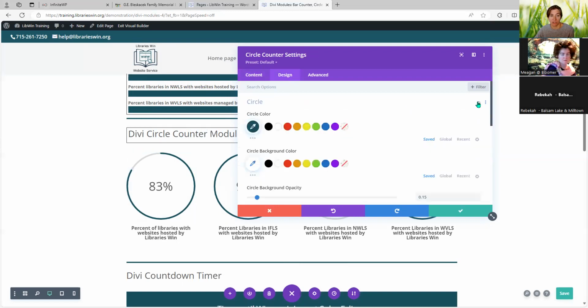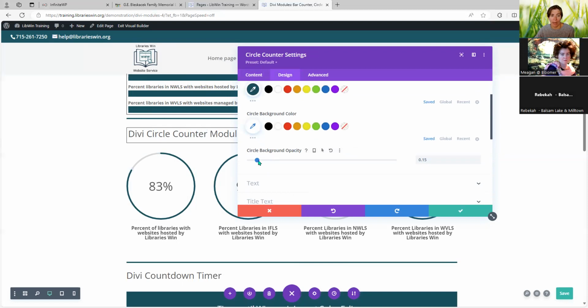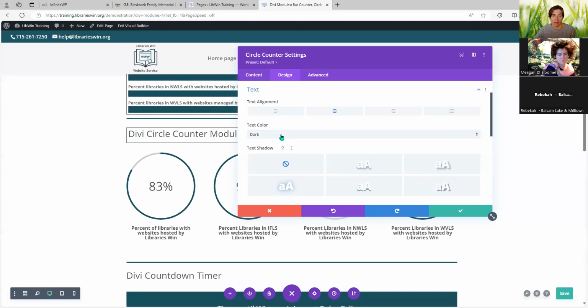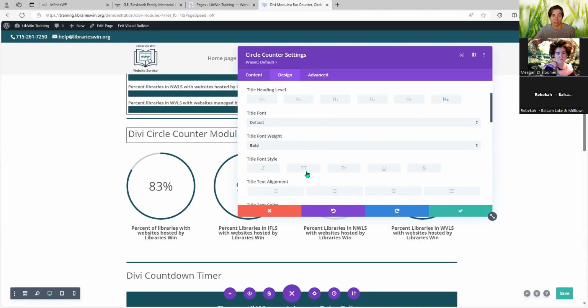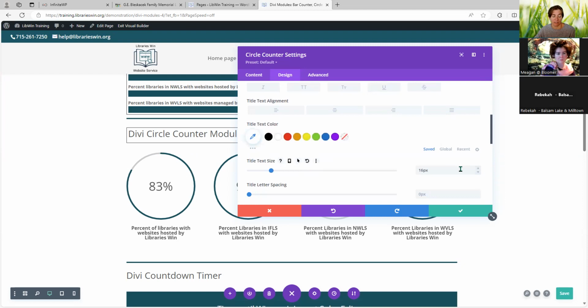You can adjust your circle color. There's some with the circle opacity, I tend to just leave that as it is. But you see it just makes it darker. It makes the unused portion of your circle darker, the more opaque it gets. Text and title text, again, for this one, I did change it to a bold to make it stand out and increase the text size up to 16 on this one.